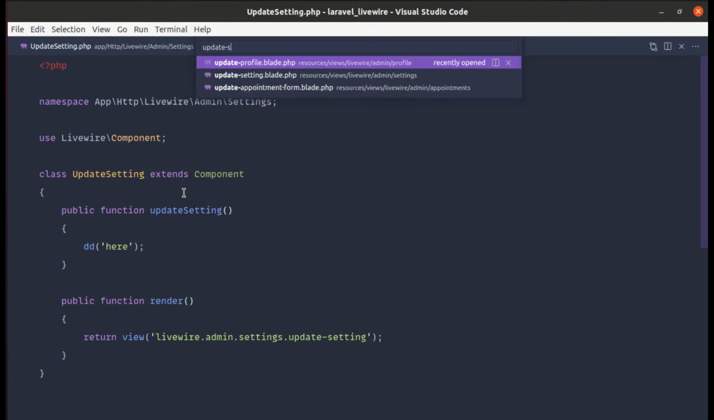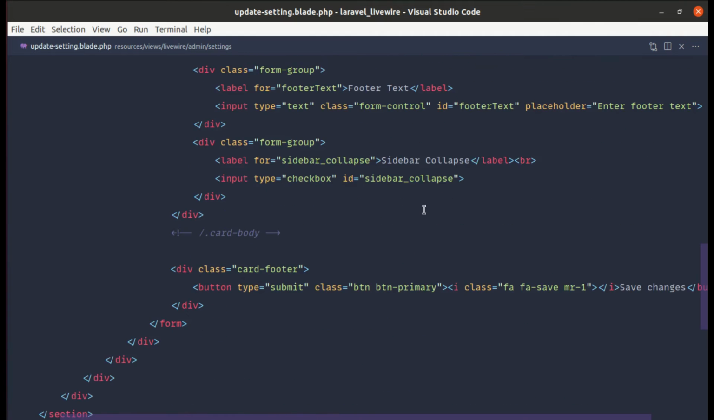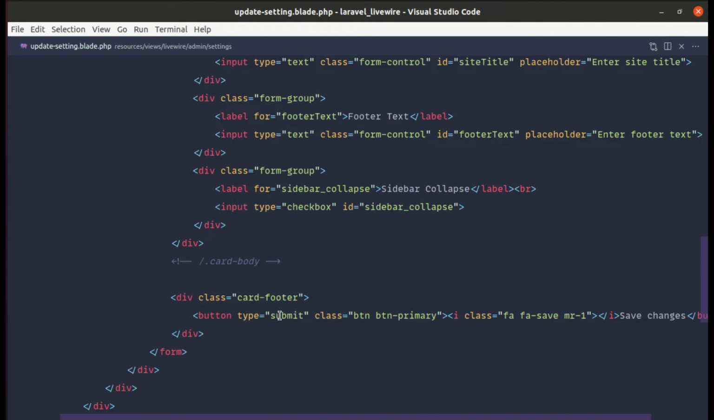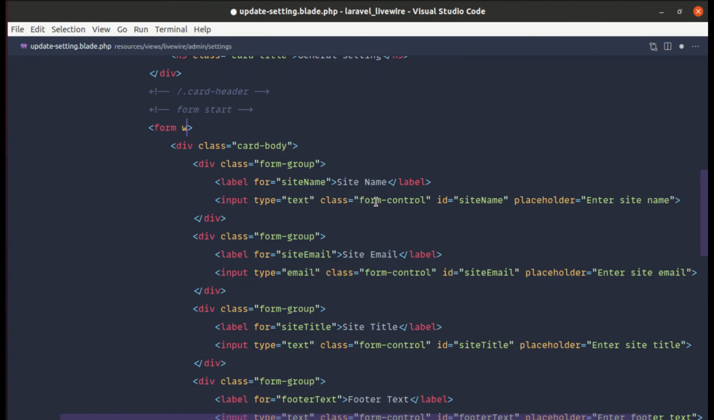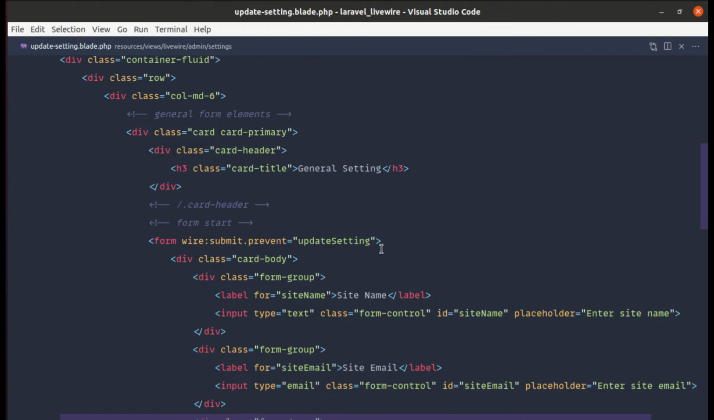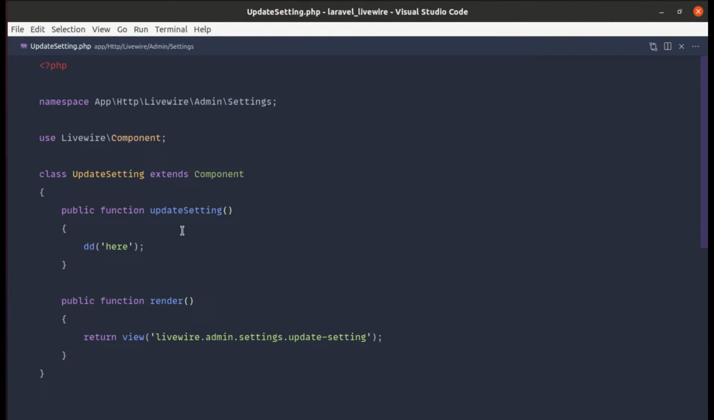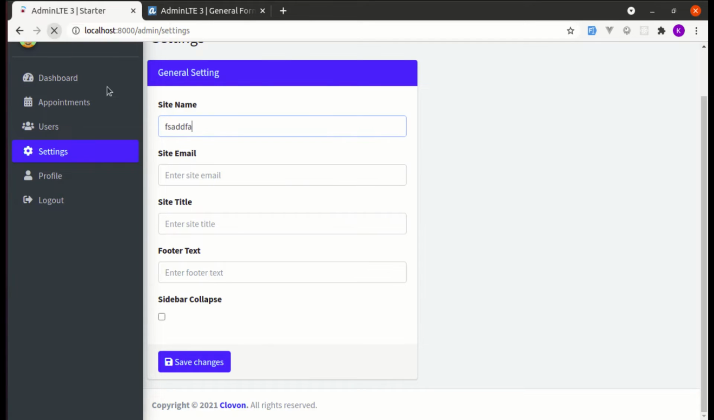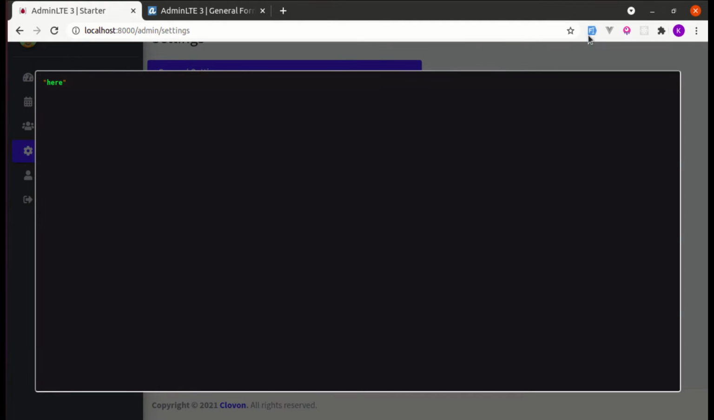Now let me go back to update-settings.blade.php file, and on the end input type is submit. Over here we can do wire:submit.prevent to prevent the default behavior, and then we'll be calling the method called updateSetting. When we press this button, type is submit, so we'll submit the form, and on form submit we are calling the method called updateSetting. So on our update setting component class we have this method, and we are doing die and dump here. So let me refresh and try this, and we see here, which is perfect.